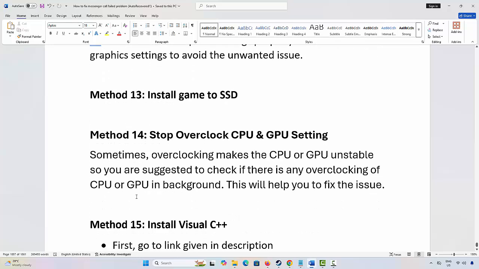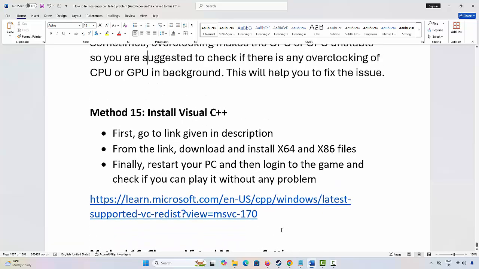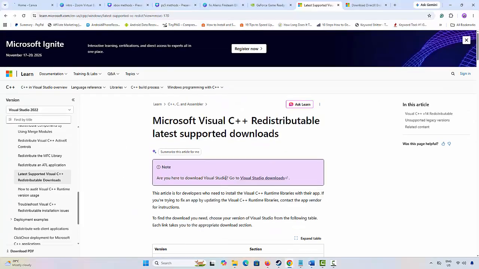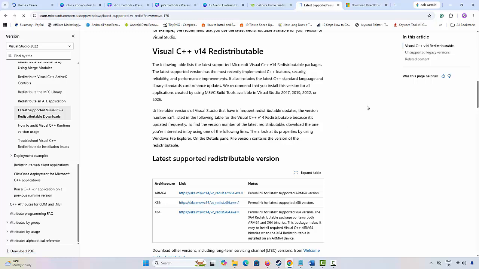Next method is to install Visual C++ files. So for that, I have already provided the link in the description. You just have to copy and paste it in your browser. Now after the website opens, you have to go below, and here you have to click on the link to download Visual C++ files. Once it is downloaded, you have to open it, and here you will get repair or install option.